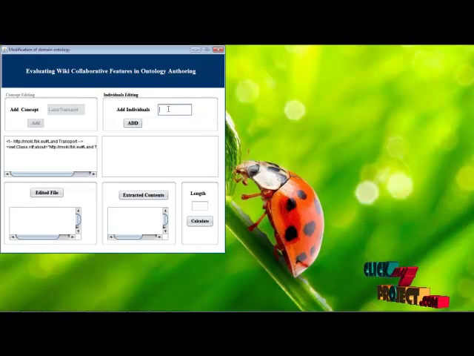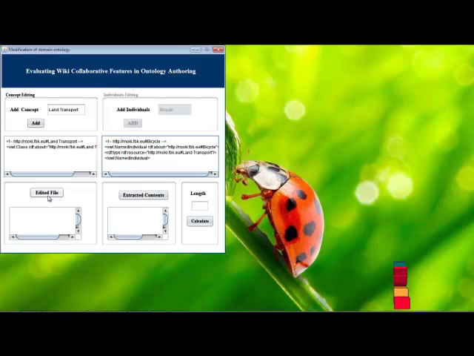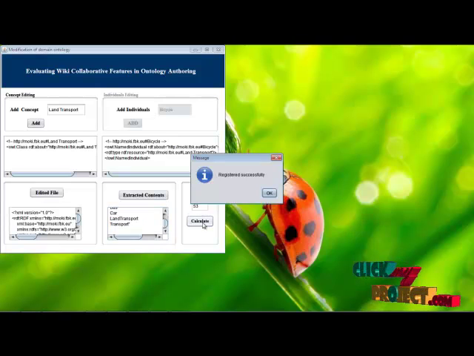Next, add the individuals for the land transfer. Then here is the structure for the individual. Then the editor file shows the edited file. Then extract the contents in the edited file, which are now added. Then calculate the length.